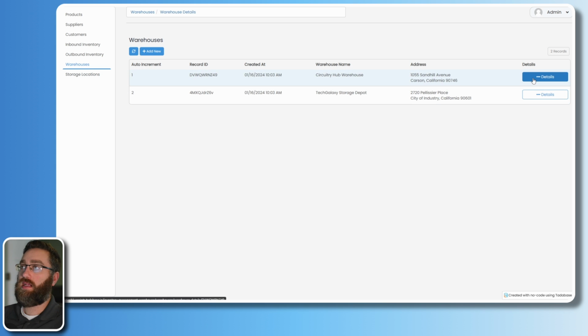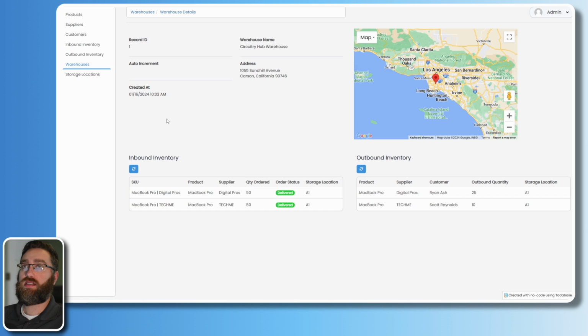Clicking on a detail link for that warehouse will then show us all the information about our warehouse. We have the detail component here that shows us the warehouse name and address, and then our map component over here, which shows the address on a map. And then we can see all of the inbound inventory records that we have had for this warehouse with the storage locations where the products were being stored, and then the outbound inventory for the same kind of information. What product left from which supplier, where did it go, how many left, and where did it leave from.